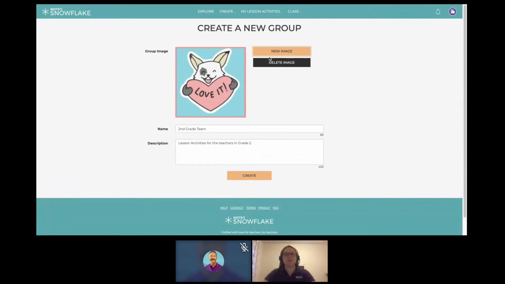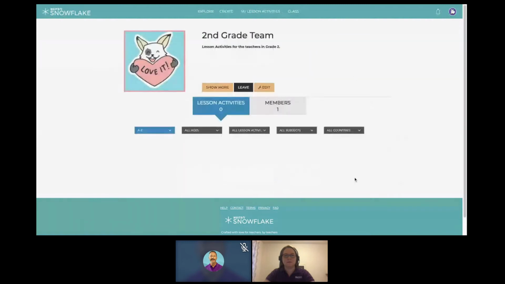This is a really great feature to have, having different images, because as you're creating more groups, maybe you're dividing it by your content. So you have your math group, your science group, your ELA group. You can have different customized images to help organize. So now I've created my group. Super simple, just a few steps to do that. And now I have the ability to add more customizations.